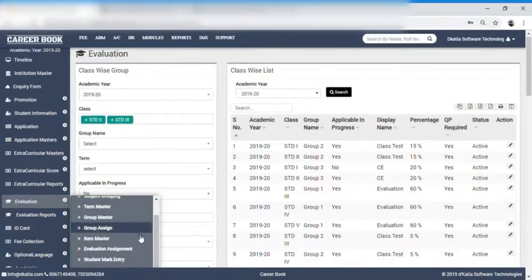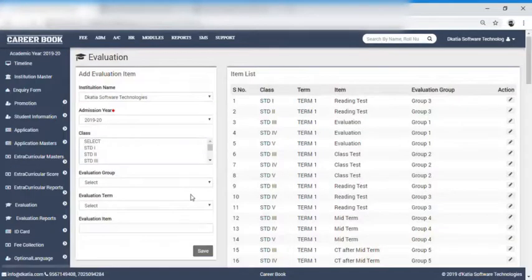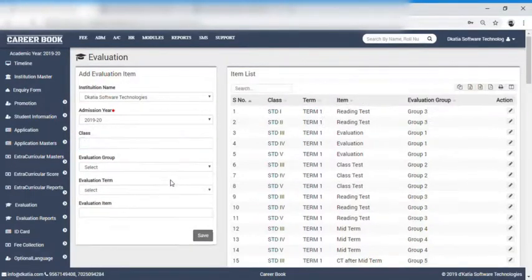After this exercise has been done, we create an evaluation item, which is called the item master. In this master, we create a particular evaluation item group-wise. For example, if we need to create an evaluation item under a particular group 2, that is the class test, and there are different evaluation items under this group, we have the option to create the same.